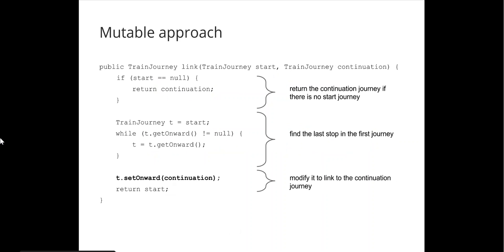So here's a potential implementation for this. We'll take a starting journey and a continuation journey. Then we iterate through all the onward journeys until we reach null. Once we reach null, we know that we've reached the end of the starting journey. We can link that up with the continuation journey by modifying its state. So quite nice and simple, classic Java code.